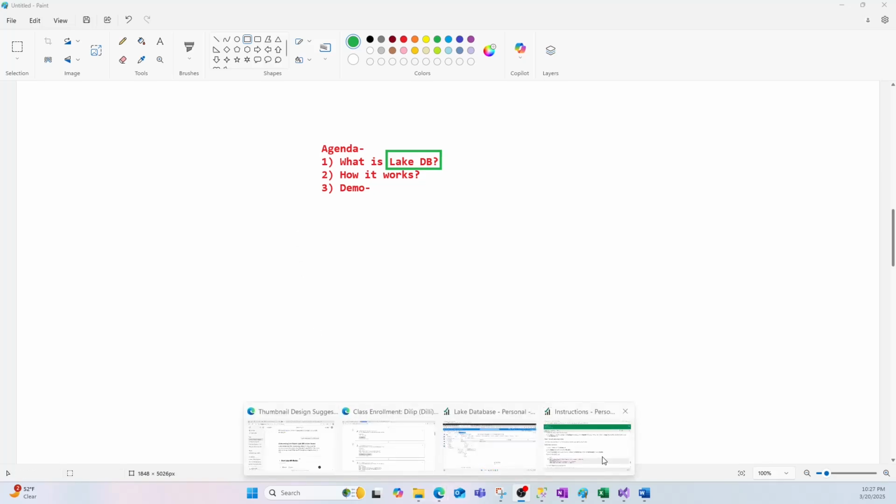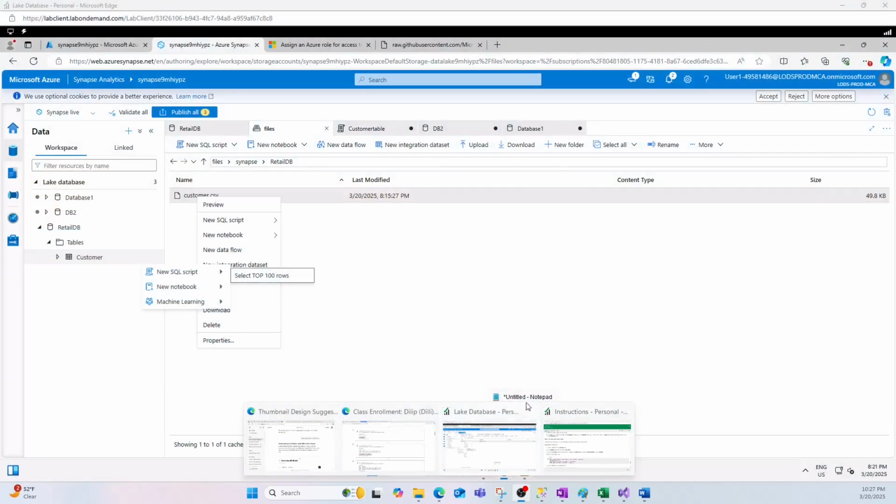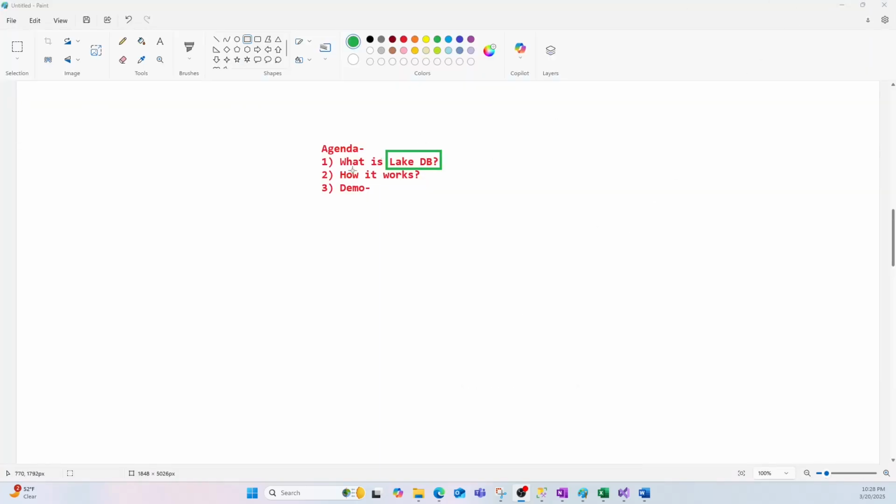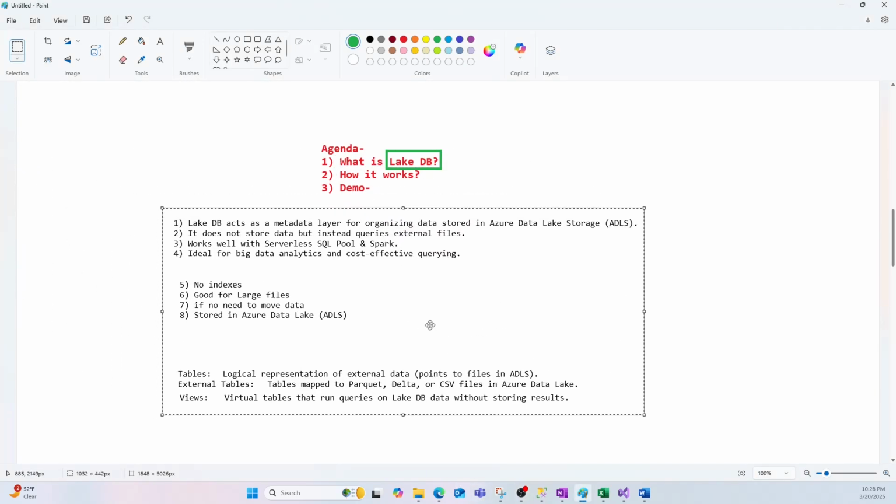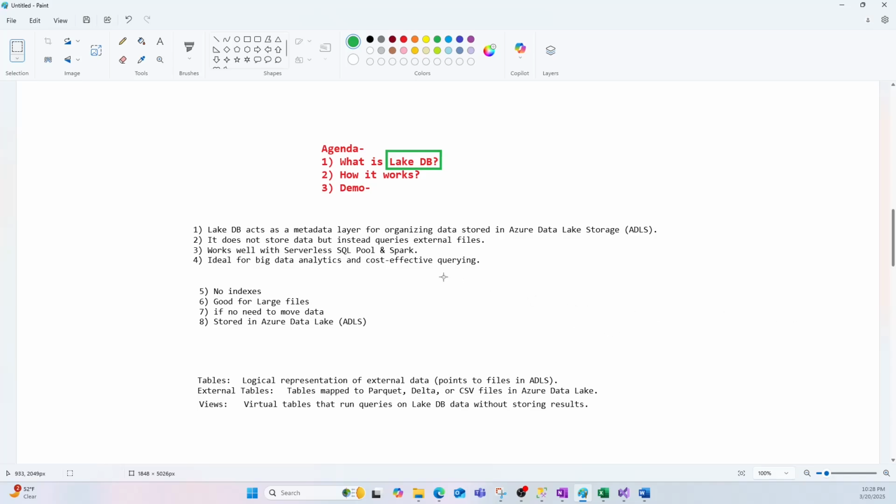Before I start, let me bring this window here. So let me talk a little bit more in detail about the LakeDB.